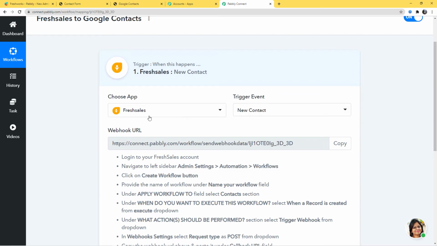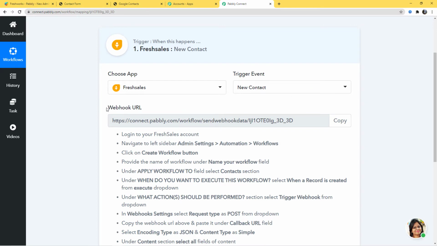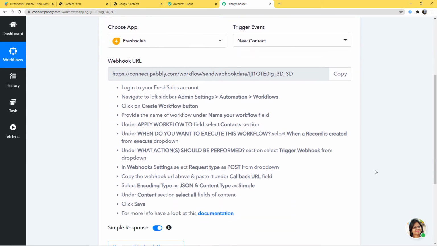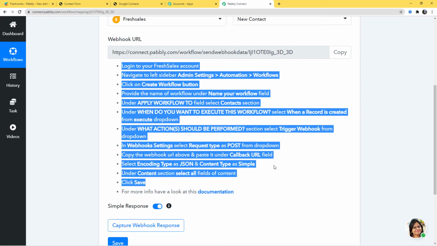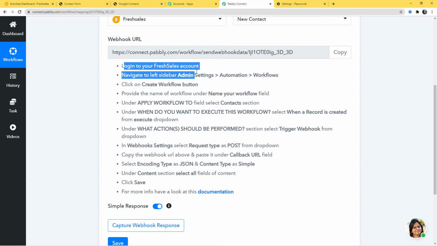So now when you choose the app and the trigger event, you can see this term called webhook URL. So what is a webhook URL? Let me tell you that a webhook is an essential way to get data from an external software at Pabbly's end. So this webhook helps you to build a connection between the trigger software application and Pabbly Connect. So here, after choosing the app and the trigger event, you copy this webhook URL from here and go and paste it inside the trigger software application, which is Freshsales here. So you can see we have the instructions written over here. You just have to follow them. First, log into your Freshsales account.